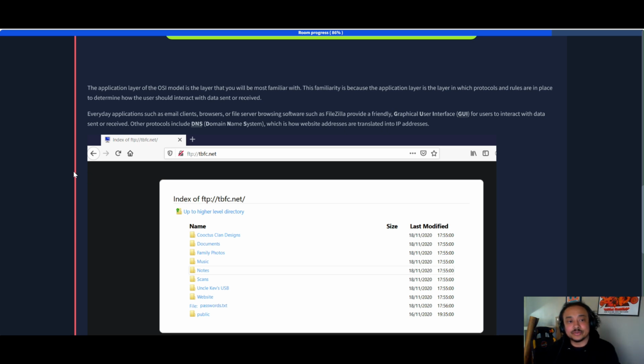Because it's translating all this different data to then present it to the application layer in a way that it will understand. The application layer is layer 7, and it is the layer that you're probably most familiar with. The familiarity is because the application layer is the layer in which protocols and rules are in place to determine how the user should interact with data sent or received. So everyday applications such as email clients, browsers, or file server browsing software such as FileZilla provide a friendly GUI, which is a graphical user interface, for users to interact with data sent or received.